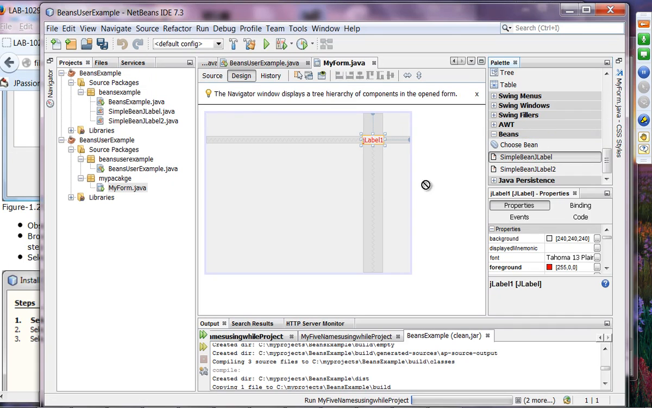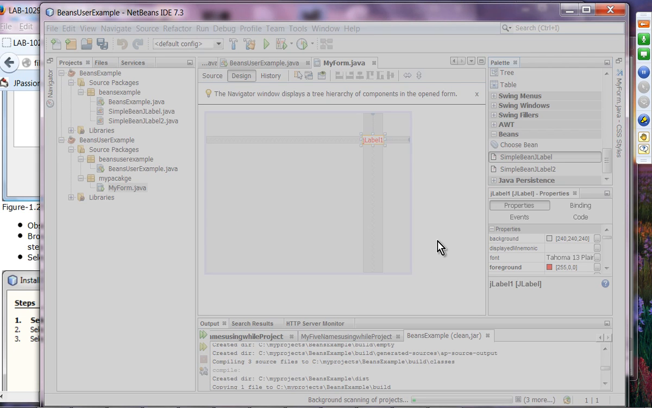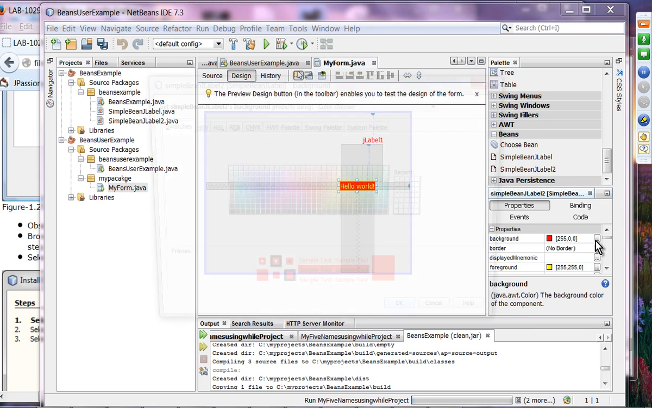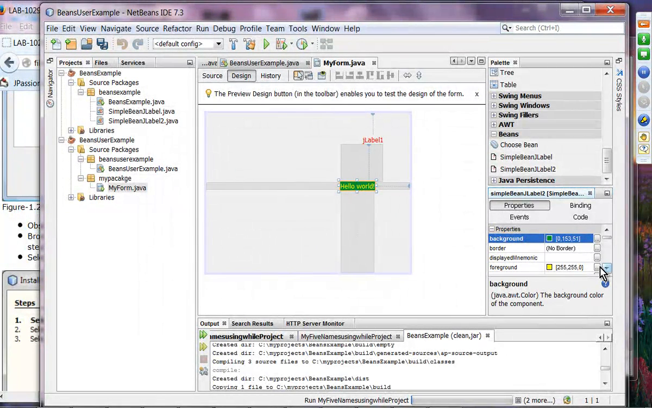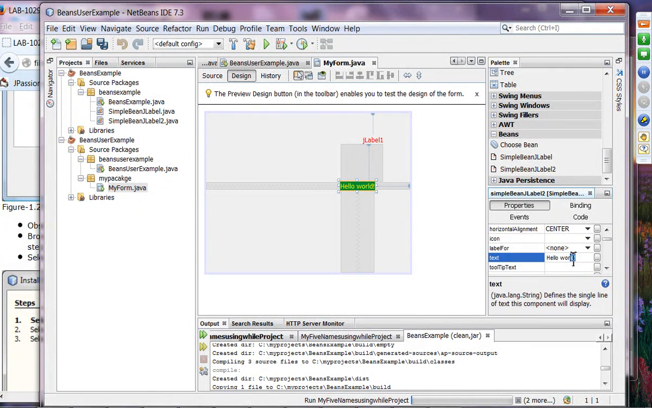So now I can drag and drop this guy. Okay, it's updating the class path. Now I should be able to drag and drop this guy. This is the hello world bean. We can change the background color, and we can change the value. The value is a text. So instead of hello world, I'm going to change it to maybe JPassion, like this. And the value is actually changed.